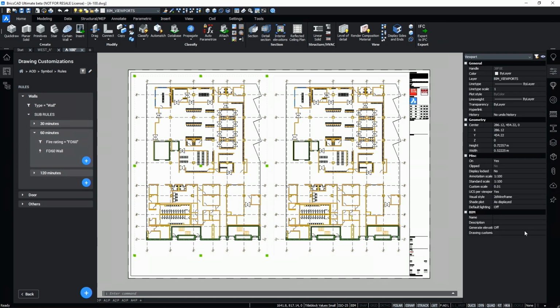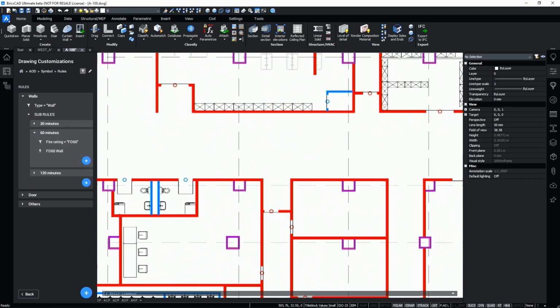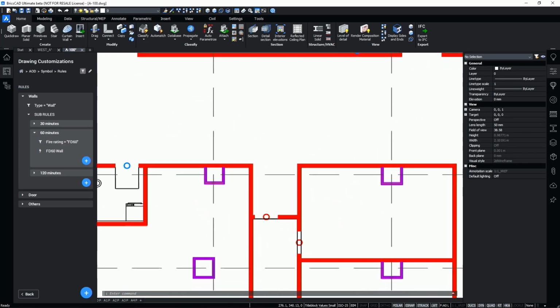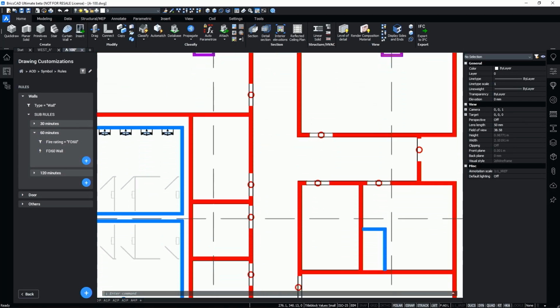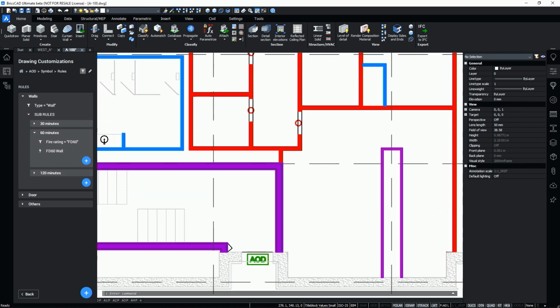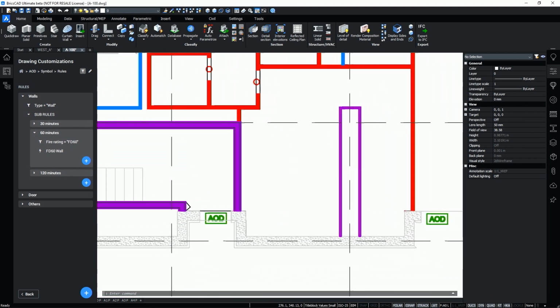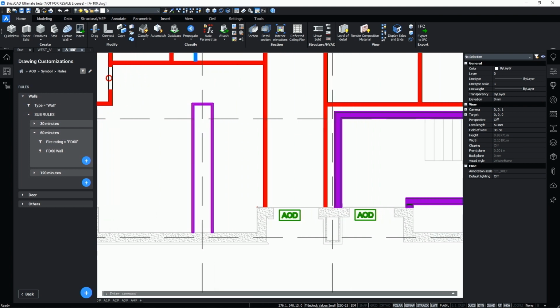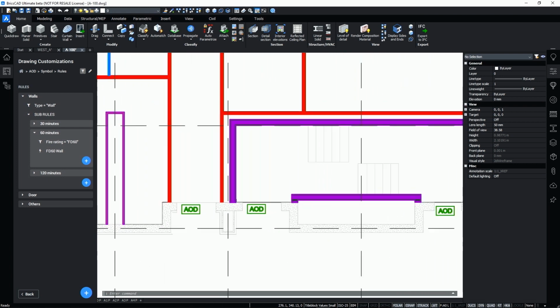For example, for this viewport, we will apply the life and fire safety customization. So if we have a look at the customized viewport, we can see that the colors of the walls are now according to the fire safety property. Also, when we look at the doors, we can see the automatically operated doors being tagged in a specific way.